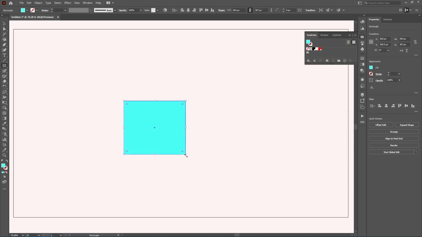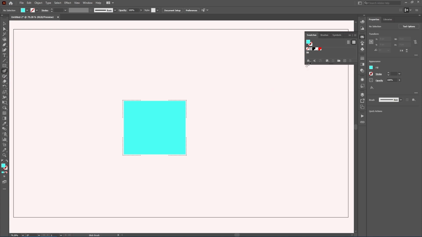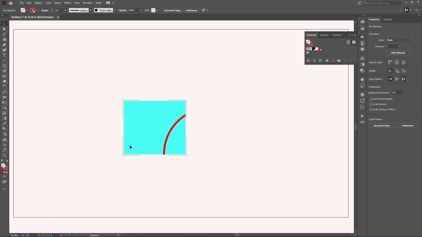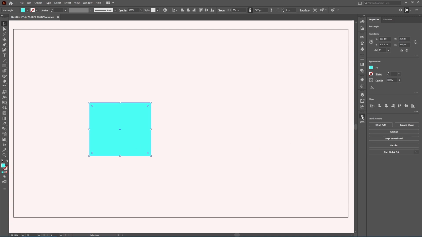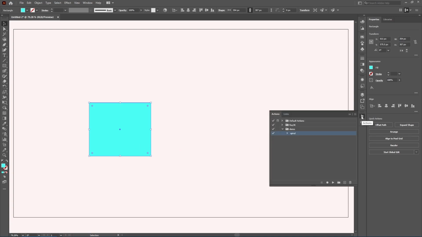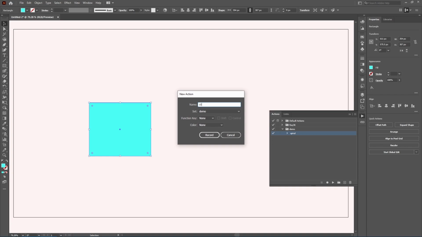Let's try something more complicated. Illustrator has a feature where you can draw inside a shape. That's great, but it kind of breaks things. You can no longer click inside the shape to select it. I have a better approach. Make sure you have an object selected. Create a new action and call it Draw Inside.